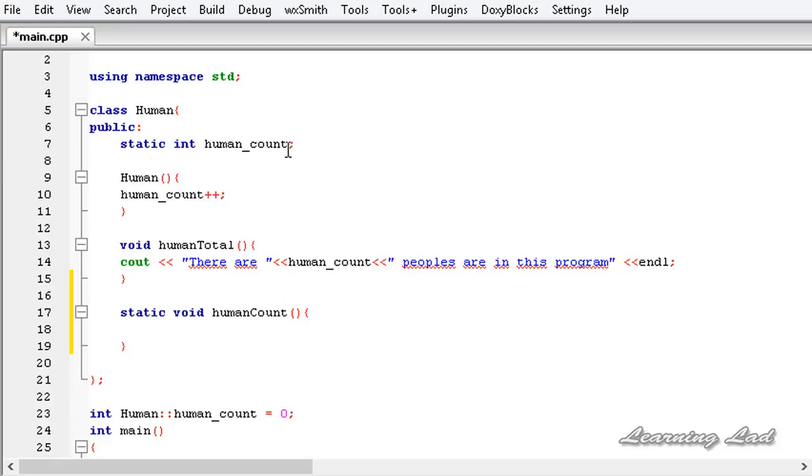So here we can use human_count. It is a variable, human underscore count, and the static method name is human count, so don't get confused with it. Alright, we can access this member inside this static method. Just to demonstrate that, I'm going to copy this cout from the human total method and paste it here.